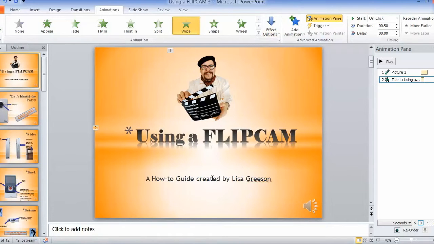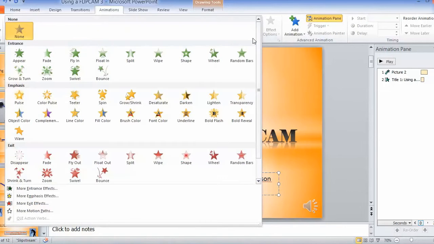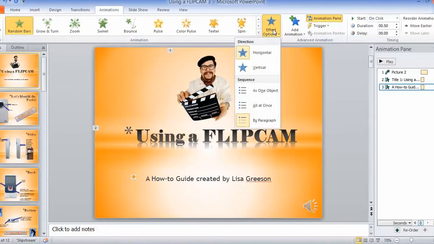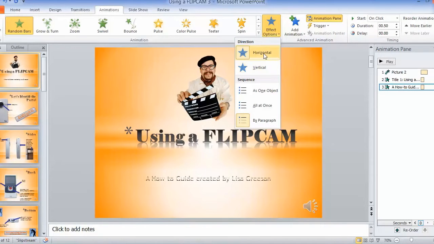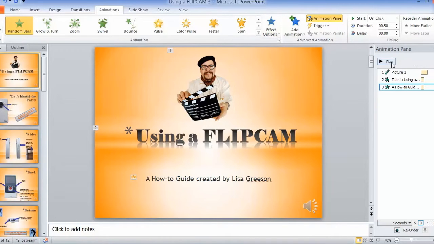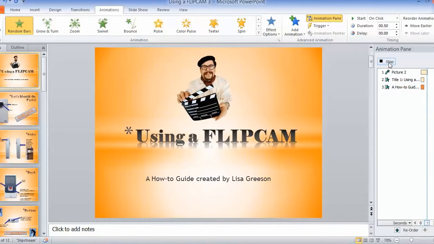And then our third item, the text box at the bottom, we'll also add an additional animation to. How about random bars? And then again, effect options, we can change that from horizontal to vertical. We'll just leave it on horizontal. And once you've added your animations to all the objects, you do have a play button in the animation pane that will show them to you in consecutive order.